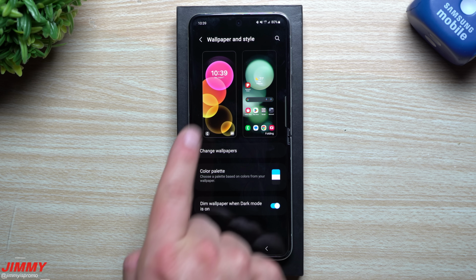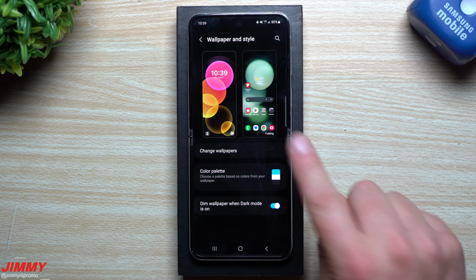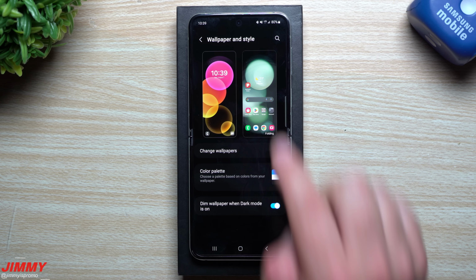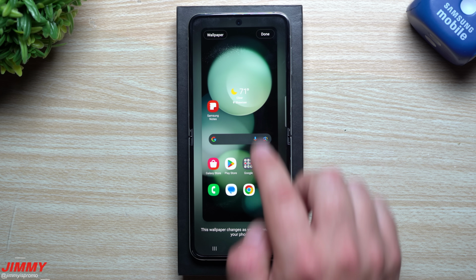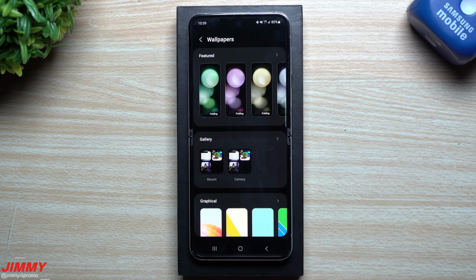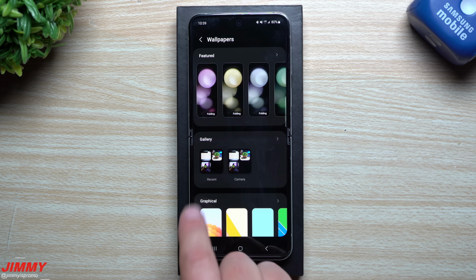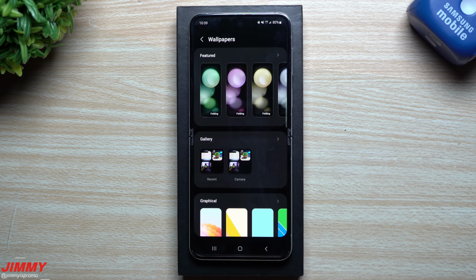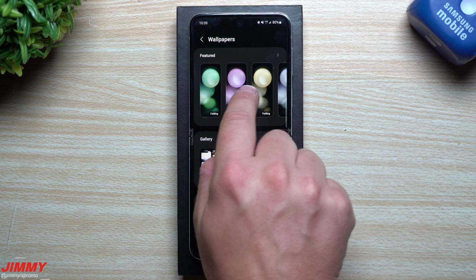And then inside of here, this one is going to be for your lock screen. This is for your home screen. And you can even see that word right there that says folding. When you tap on this little option on the top left-hand side, this is where you click on your wallpapers. And now you have these ones. All of these that say folding are going to do the exact same thing, just different colors.